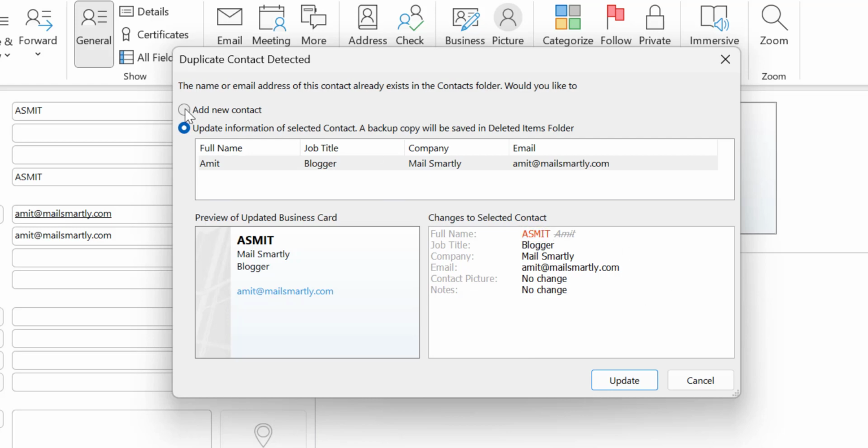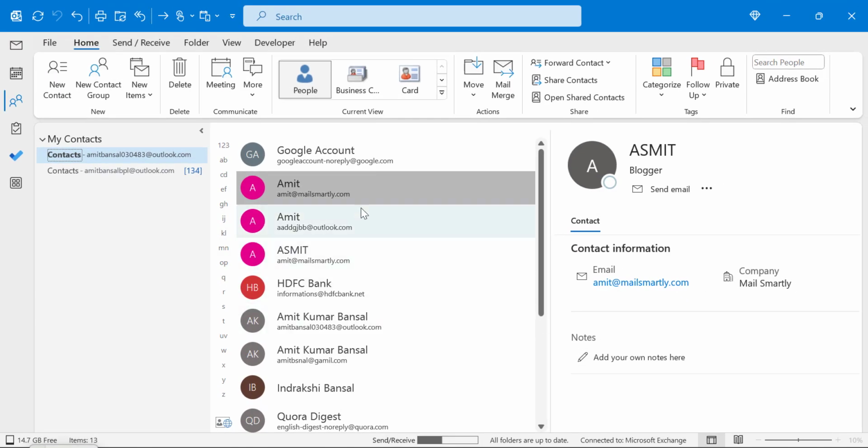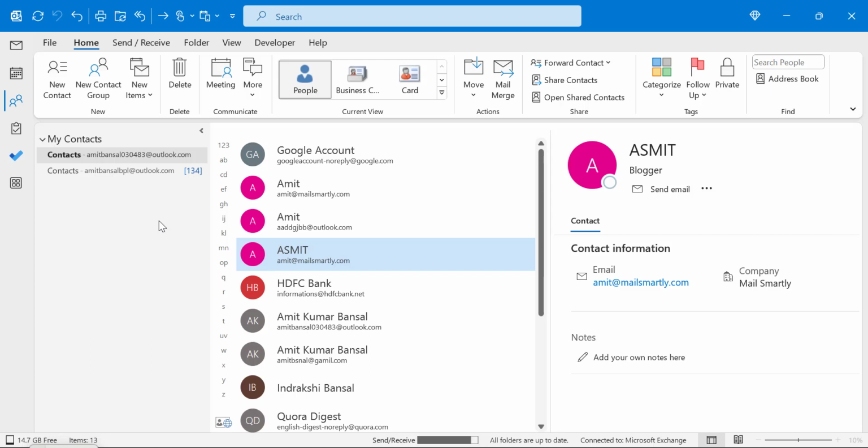And if I click on Add New Contact, that means Outlook treats this entry as a new contact. I will show you how it works. When I select Add New Contact and hit OK, you will see two email addresses. Here is amit@mailsmartly.com and here amit@mailsmartly.com, but the names are different. And if I select the update version, the name will be replaced with the existing name. I will show you how it works.